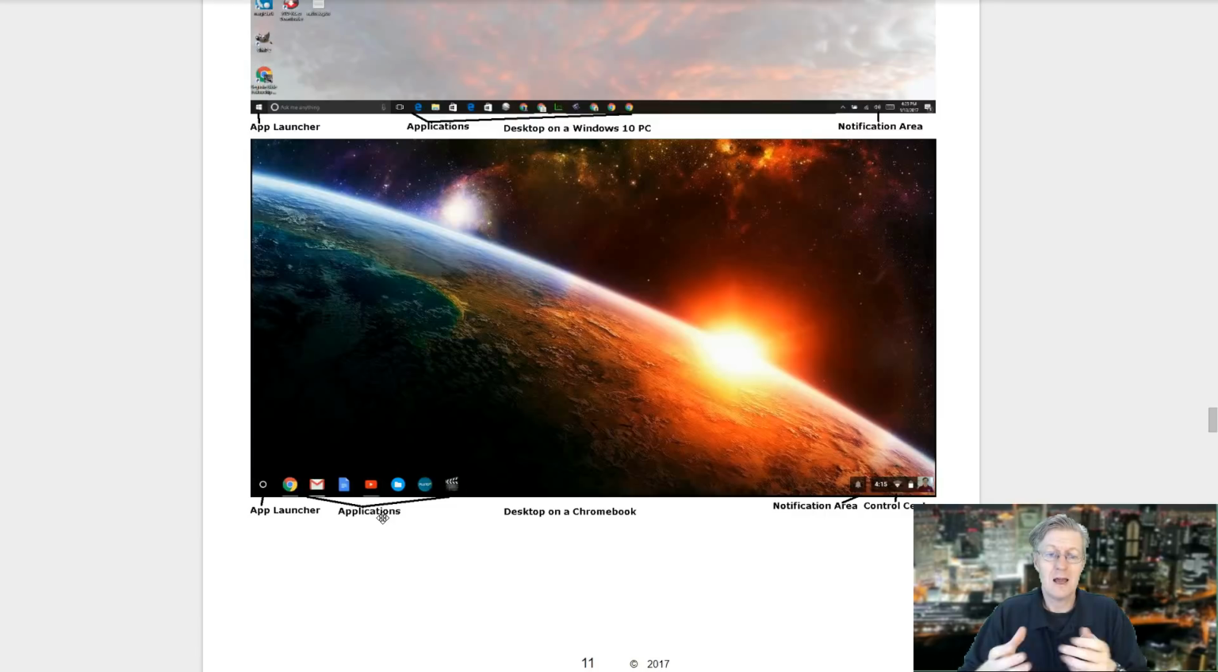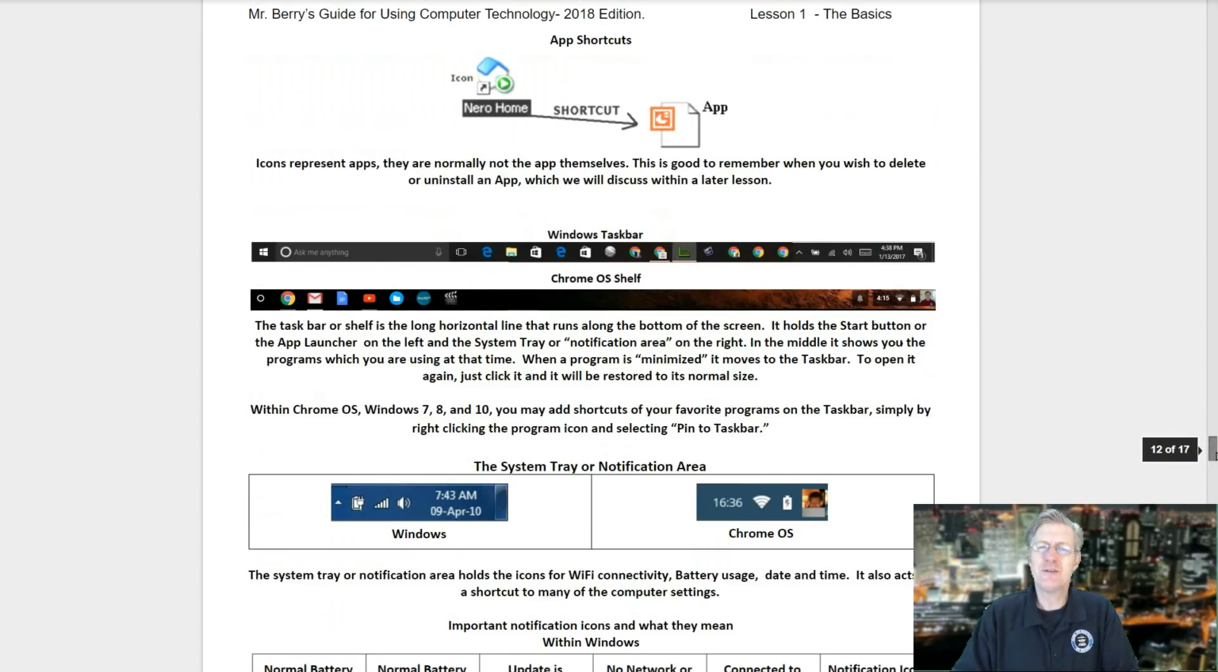your time. Now we have the desktop on a Chromebook, where you have the app launcher found in the lower left-hand corner. And then you have your applications that are pinned to your taskbar, or shelf in this case. Then you have your notification area, and then your control center holding your time and other important icons for you. Let's now go on to page 12 with app shortcuts.